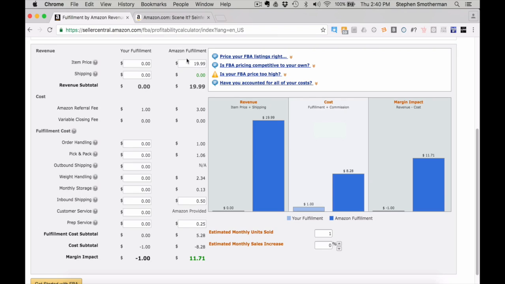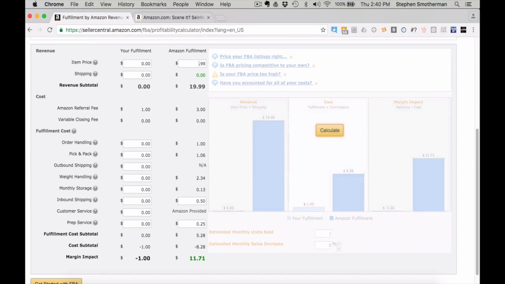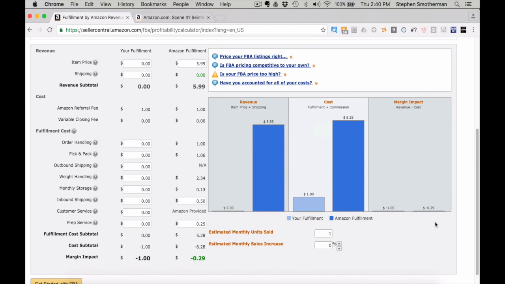Now say, you know what, I am going to price my item at $5.99. I'm going to calculate this, and I actually lose 29 cents if I price it that low. It's like, well, how can I do that? I'm pricing it at like $6. How can I lose money if I sell something on Amazon for $6? Well, this is the reason why. There's a referral fee, order handling fee, pick and pack fee, weight fee. There are all these types of fees that add up.